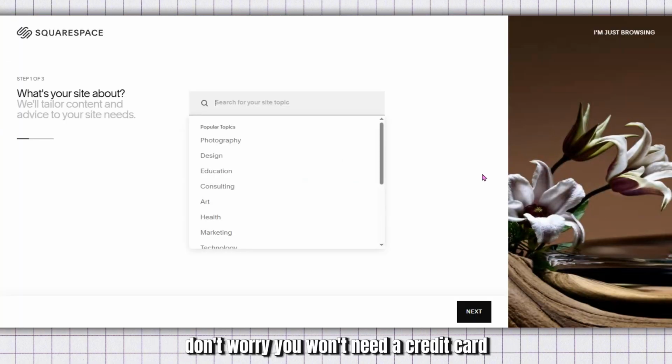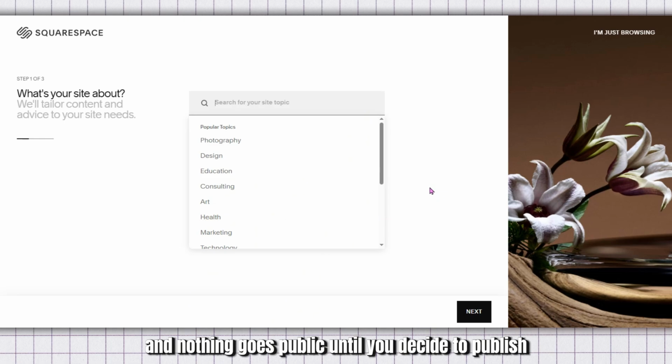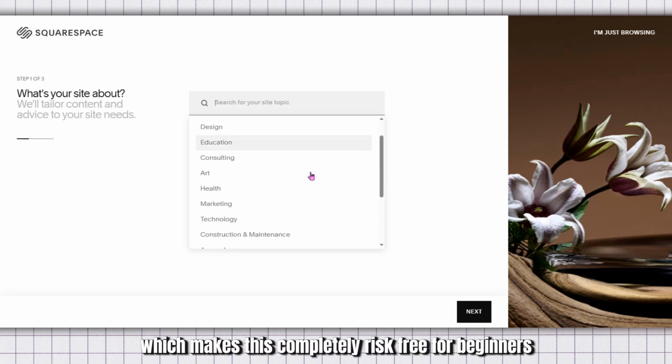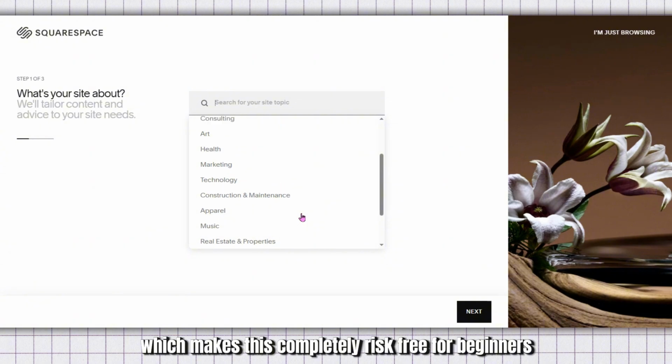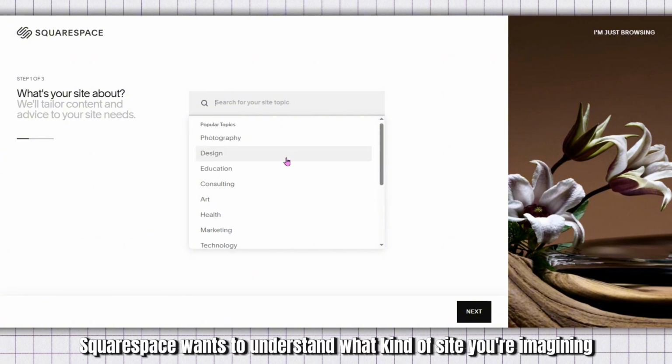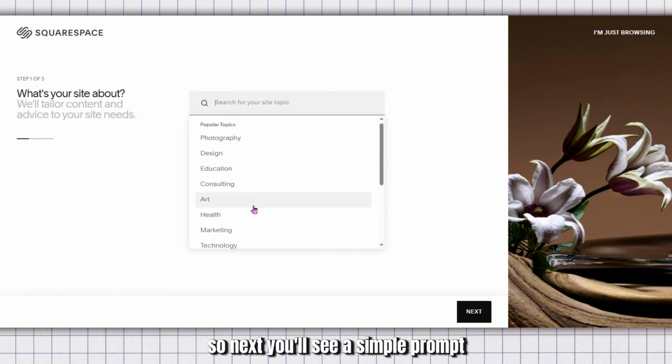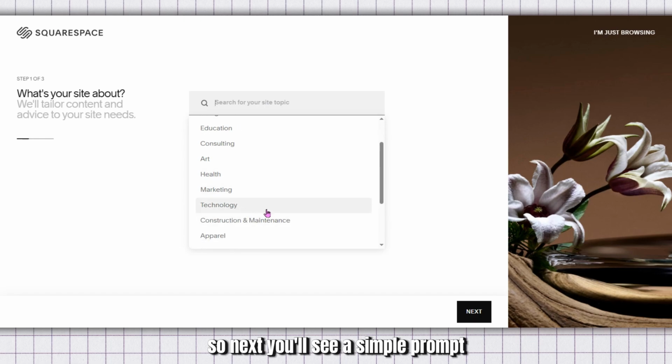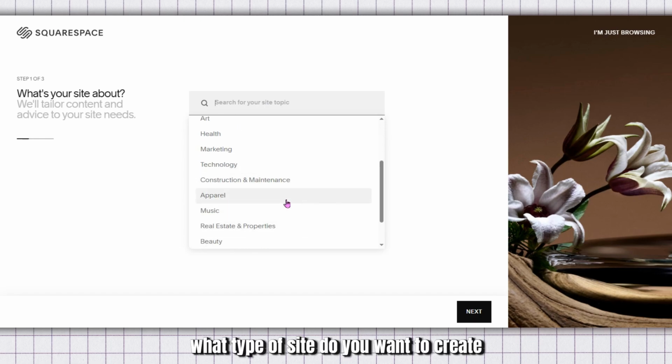Don't worry, you won't need a credit card, and nothing goes public until you decide to publish, which makes this completely risk-free for beginners. Squarespace wants to understand what kind of site you're imagining, so next, you'll see a simple prompt. What type of site do you want to create?